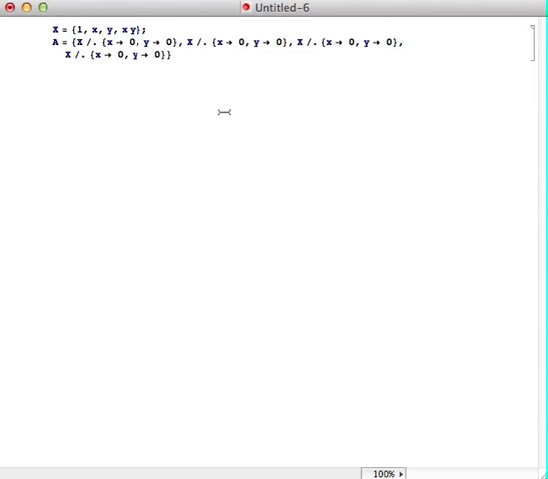So the next node is 5, minus 1, 4, 5. One, 4.